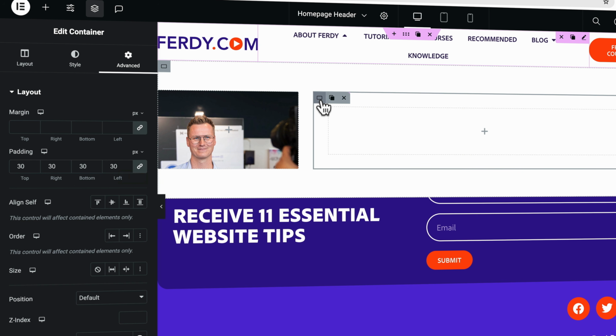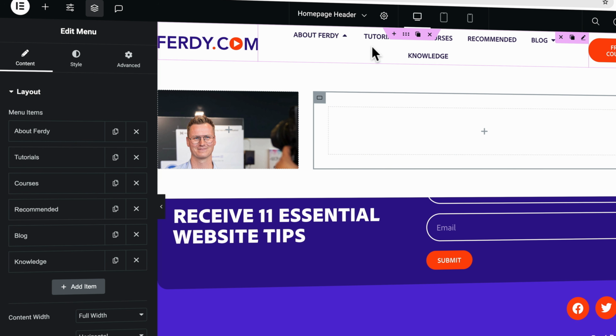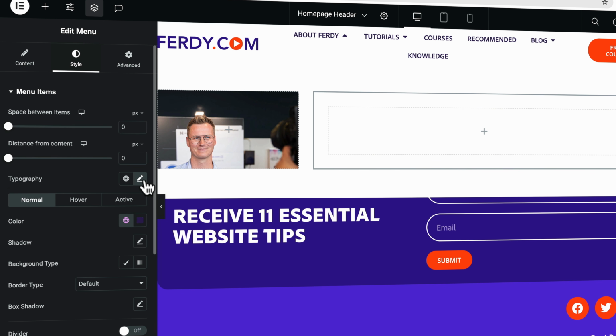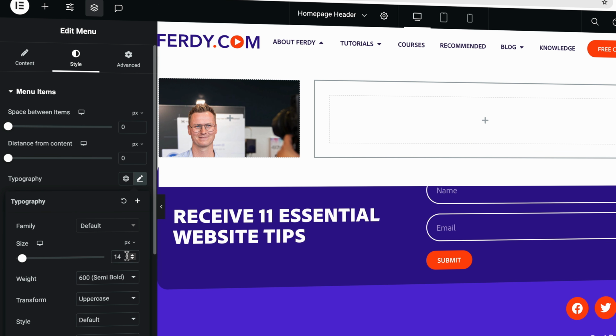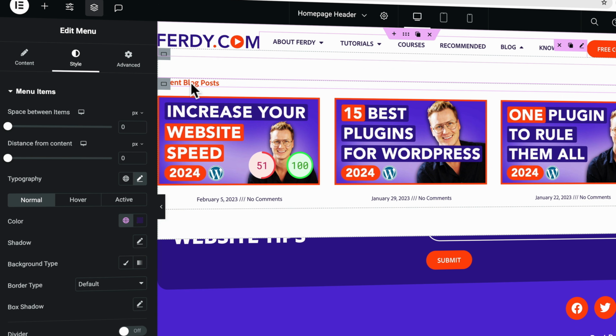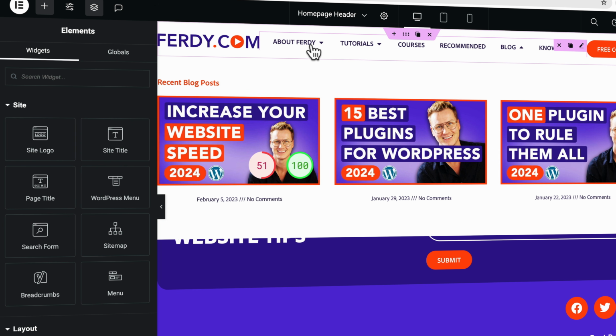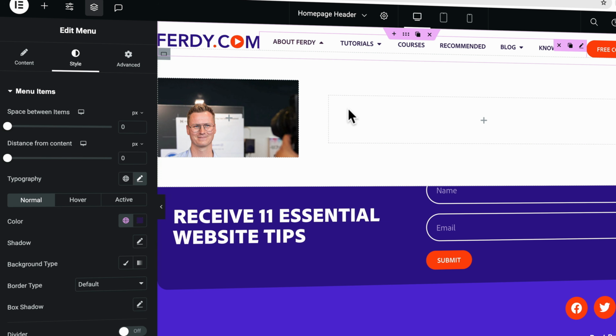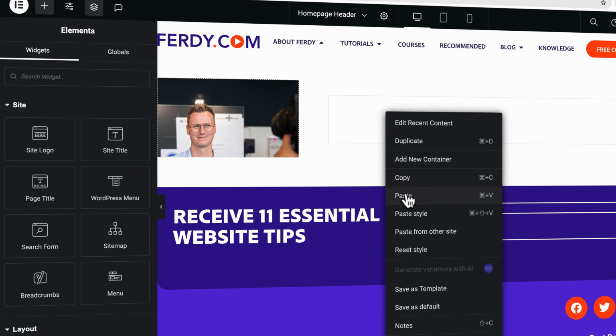Then I go over here, because if I go to the menu, it's now too big. So I go to the style, typography, make it 14. Now it fits again. I go to the block area, copy this, go back to About Ferdy, right mouse click, and I paste it.